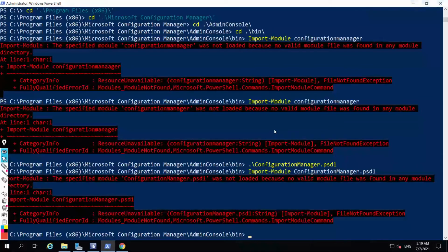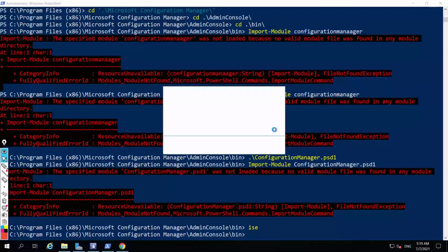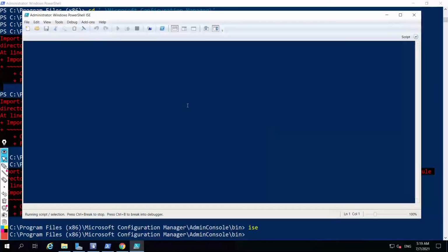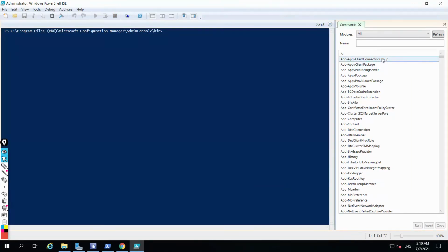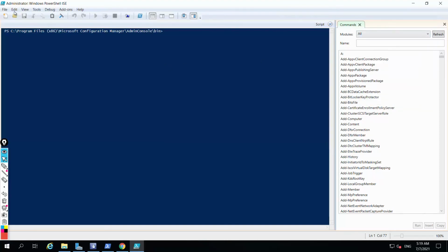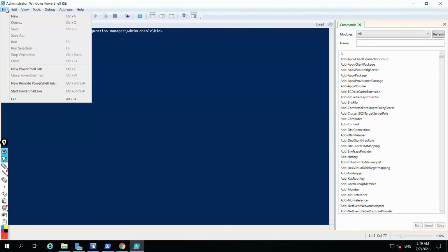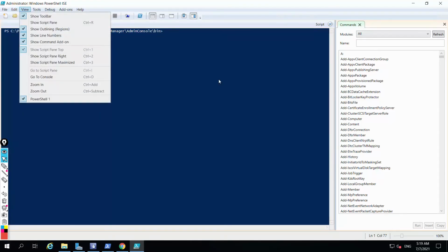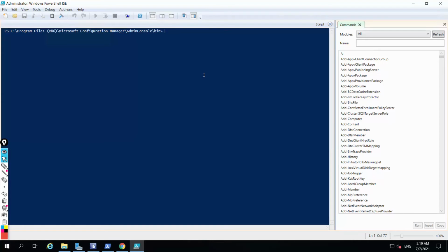Okay, let me try on ISE. So we'll open a module. Okay, so it is imported. So we'll try the same thing here.